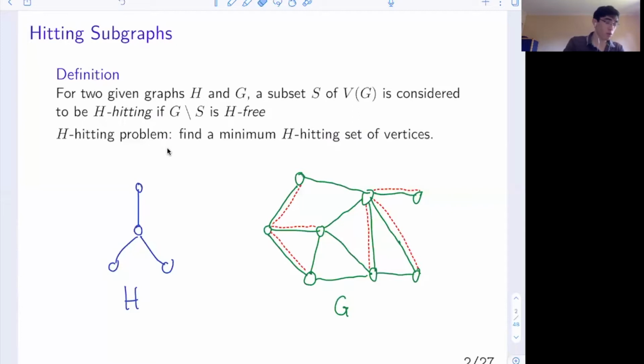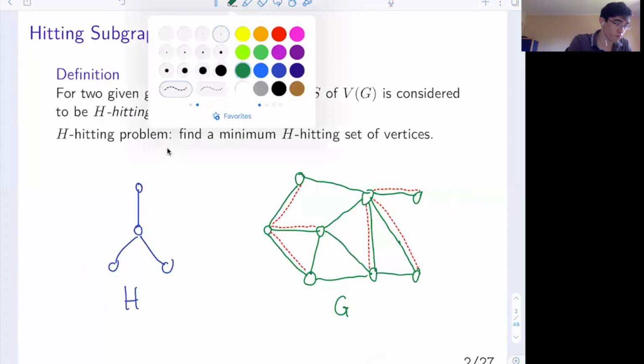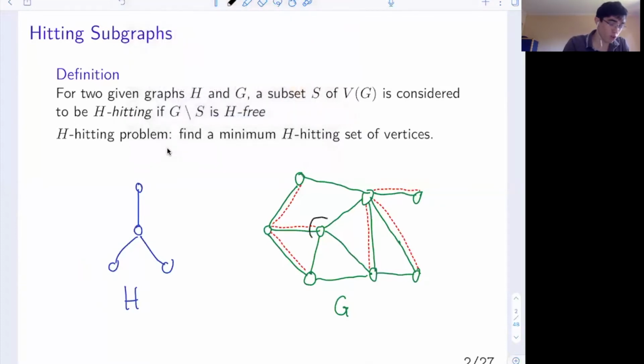For example, here, our graph H has several copies inside of our graph G, and our objective is to remove all of them. We can then, for example, remove these two vertices, in which case there will be no more copies of H inside G. Further, we know that this is minimal because each of the red copies of H in G needs at least one vertex removed, and they are disjoint.